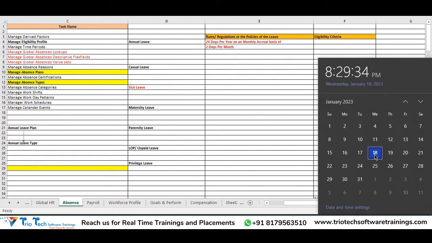Do you give the entire 24 days upfront? Today only you would tag the entire yearly 24 days to the employee, adding them on day one, and the employee could start taking leaves from tomorrow onwards. That is not the case. My client is telling me I'm going to give 24 days per year, but on a monthly accrual basis of 2 days. What does that mean, team? Every month, two days of accrual will happen. Two days of balance will be added to the employee.